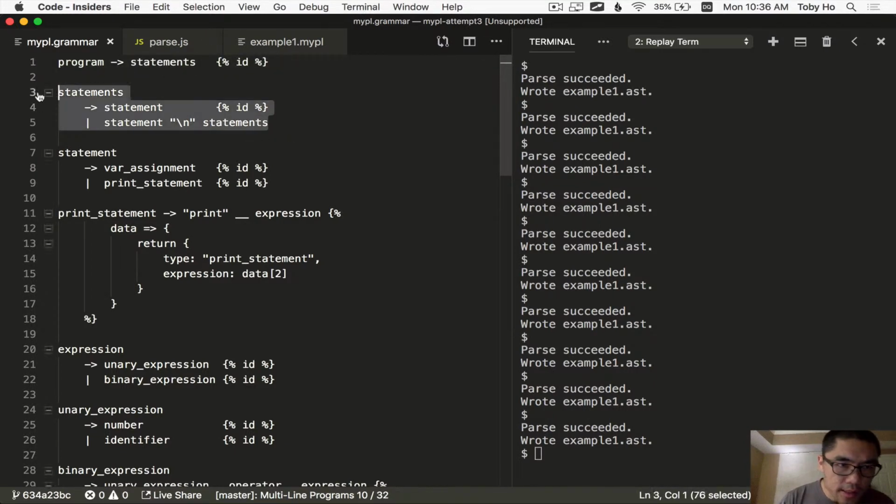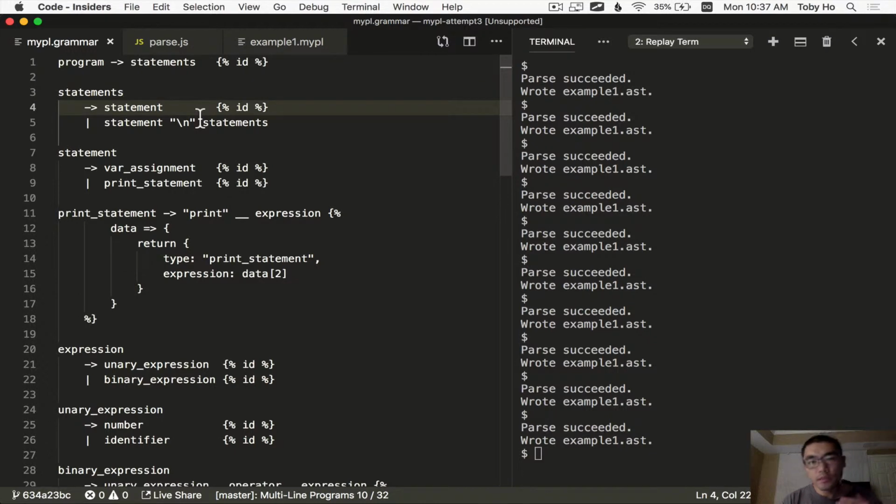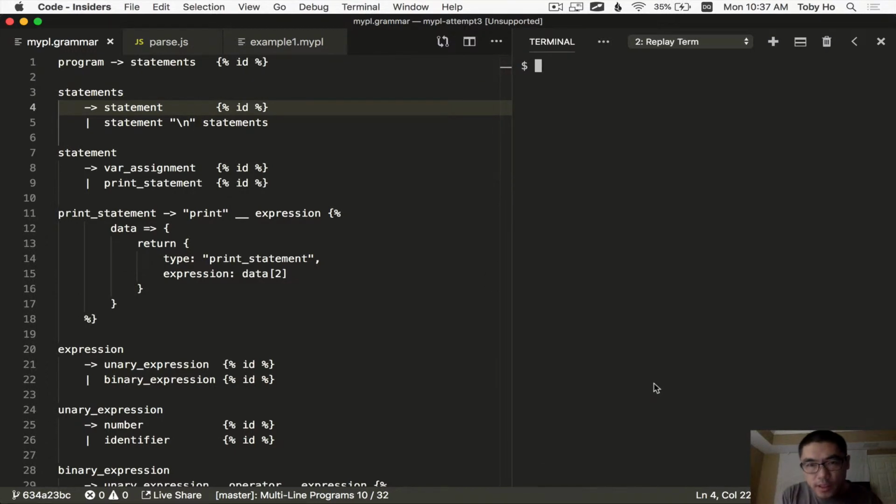How does this statements thing work, this rule? Well, we're using recursion again. We're saying statements can either be one statement, simply only one statement, or it could be a statement, a new line, and then some additional statements which calls back into itself. And simply by using this recursion scheme, you can have any number of statements now.